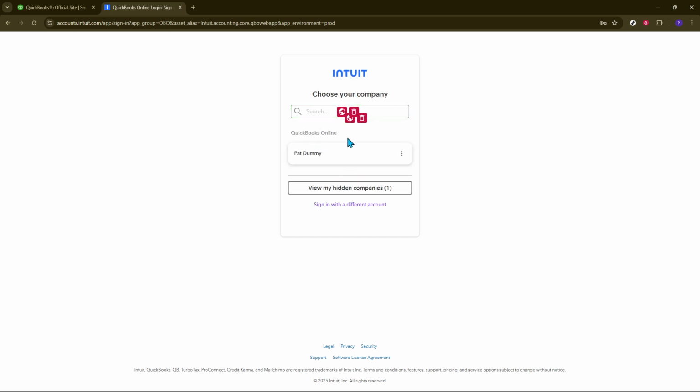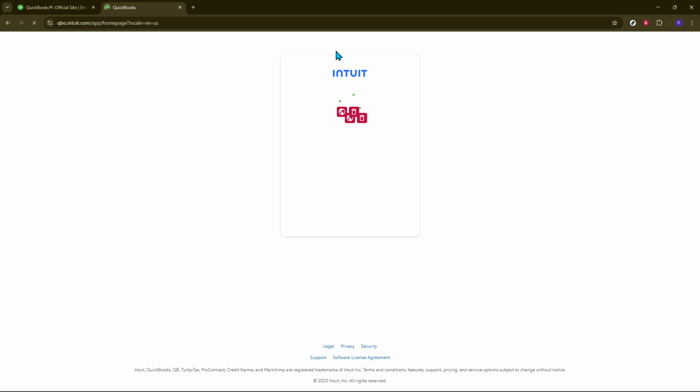After logging in, you'll need to enter your account details and click Continue. You'll be prompted to enter your password, so go ahead and do that. Then click Continue again. Once you're logged in, choose the company file you intend to integrate with Stripe. With all that done, navigate to the QuickBooks homepage.